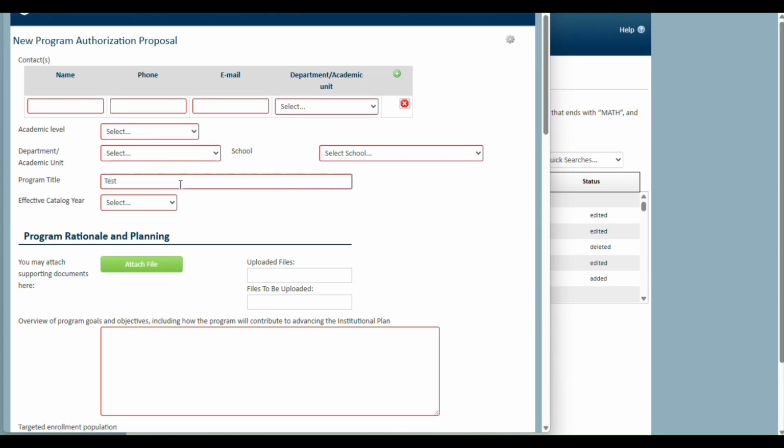The program title is where the name of the program should be entered. The program name should be followed by a dash and the degree type. Select the effective catalog year.